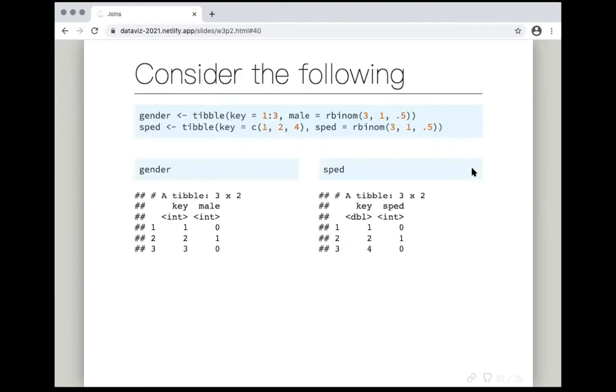This one's a little more tricky, but I will give you another second. Try to predict what a full join is going to look like with these data sets. And then give me a thumbs up when you're ready.